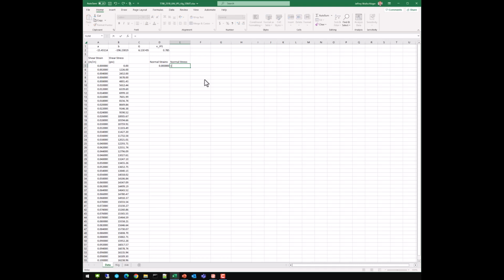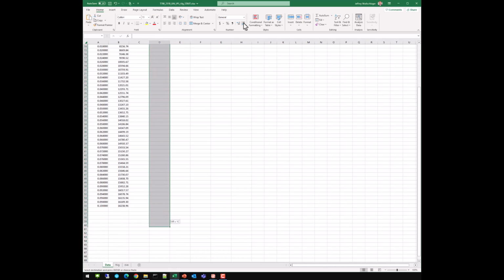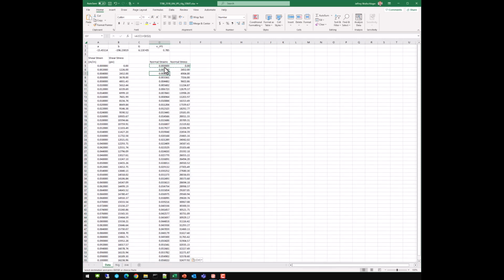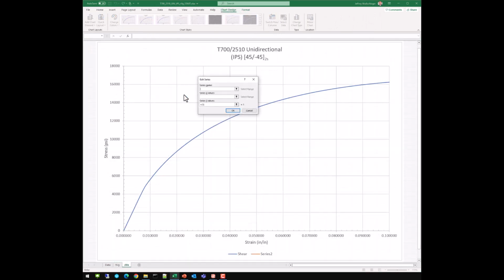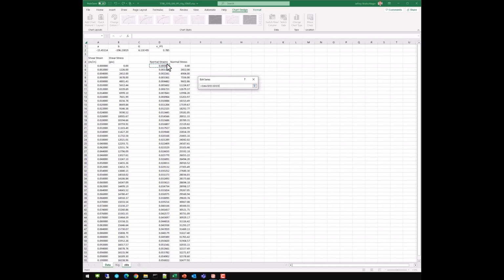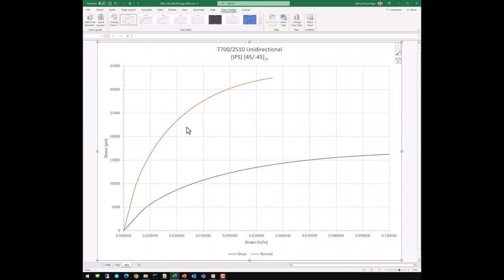And our normal stress is going to be 2 times my shear stress. We'll go ahead and put that that way, and then we'll copy this down for all the data that we do have. Okay, and so this is my normal stress strain curve. If I wanted to plot that, I could just plot it to look at it. So we'll add another curve here. For our normal curve, the x's are my normal strains, and my y's are my normal stresses. Okay, and I've got my normal stress strain curve.